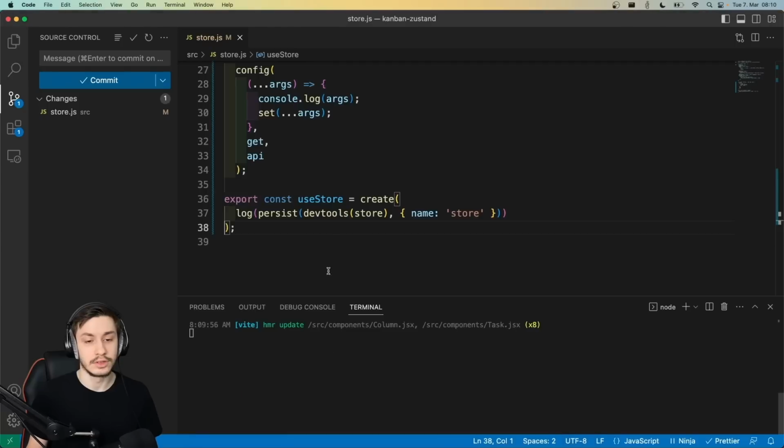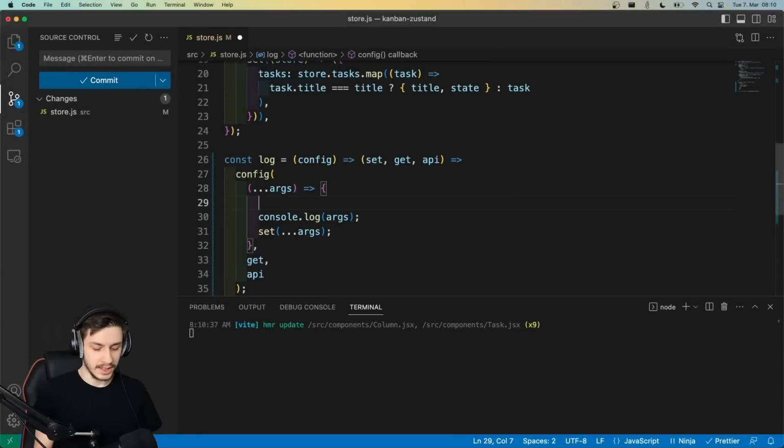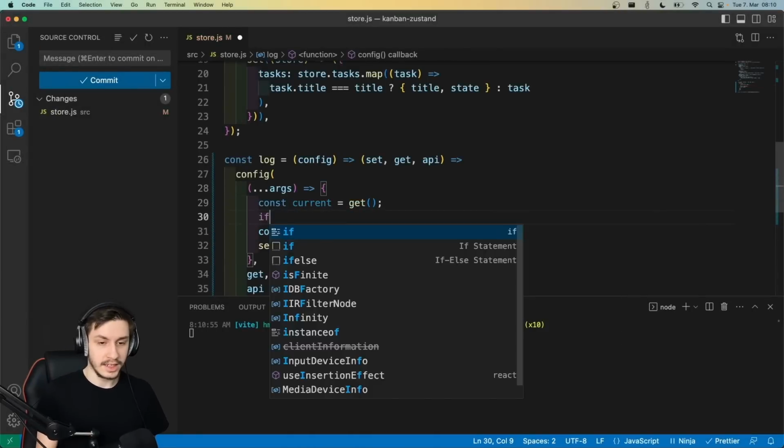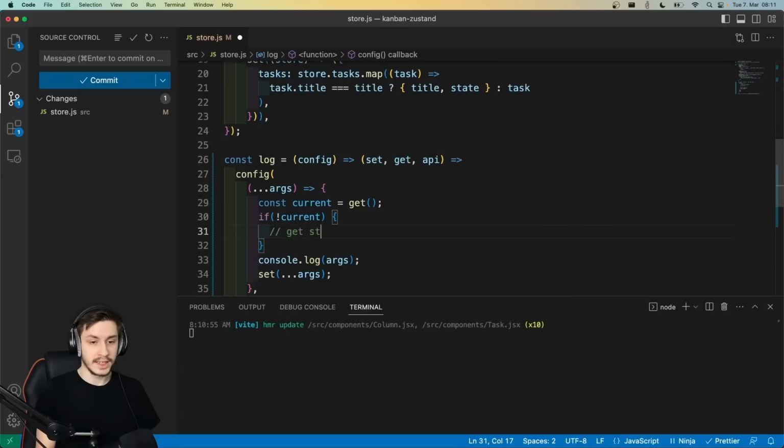We just need to change the order of our middlewares here, because we of course need to run log without this persist bit in there. So we just get rid of that, like this. And now we could do something like const current equals get. And then if not current, so if we are in the initial render where current is not defined yet, then get state from external source.